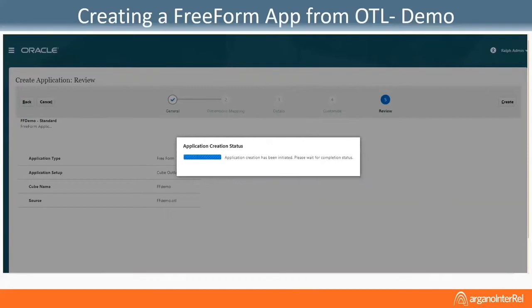So at this point, you can either create more cubes or add more dimensions, but it's important to note that you can only use one OTL file per application. So if the application that you're importing involves multiple cubes, unfortunately, you can only import one OTL file. So pick that OTL file that has most of your dimensions or all of your dimensions that you're going to use across the cube.